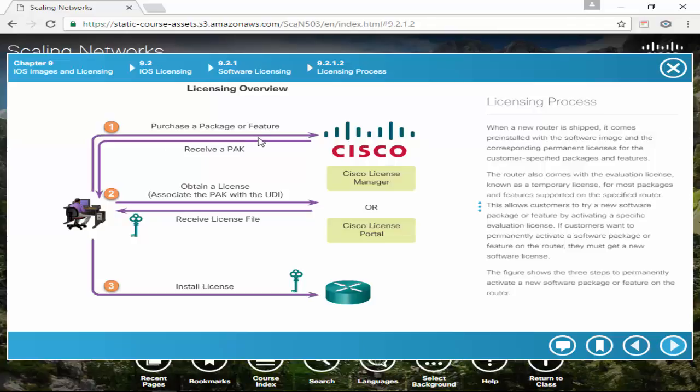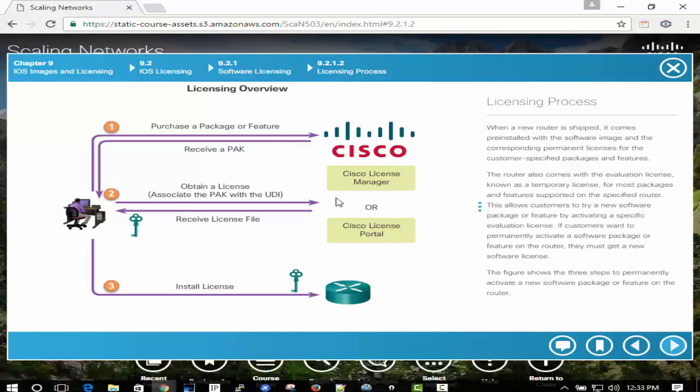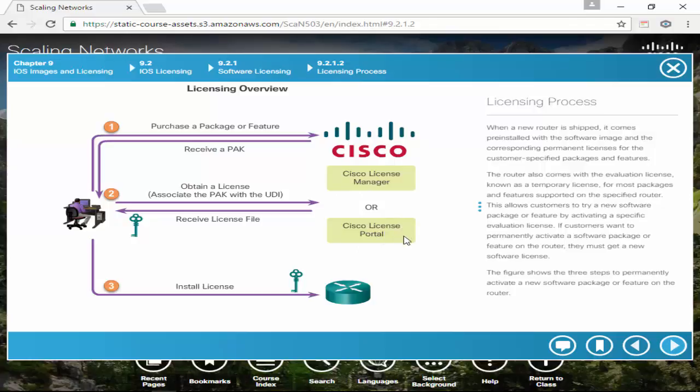We purchase a feature package. We can do that from Cisco.com, or we can talk to a Cisco representative, a Cisco salesman, and buy it. They would just go to the Cisco website and do it for us. Cisco License Manager or Cisco License Portal, right? And so we receive a pack from them, and then we activate that pack. Basically, we register that pack to us, right? And then we receive a license file, and then we install the license file on our router, unlocking unified communications or something like that, wireless.